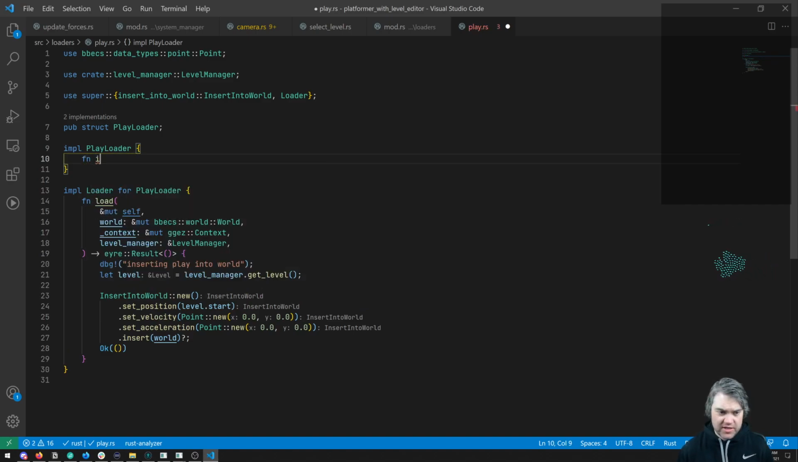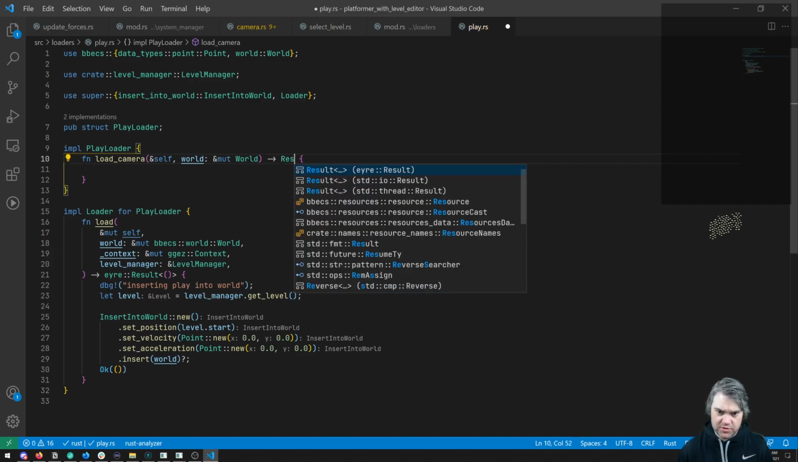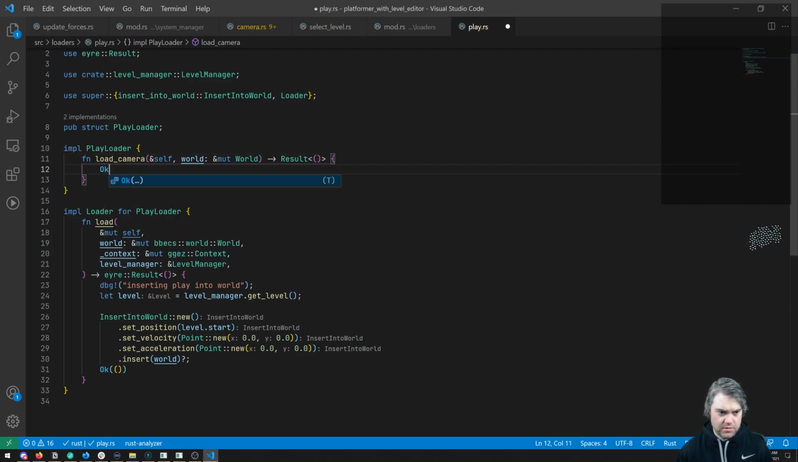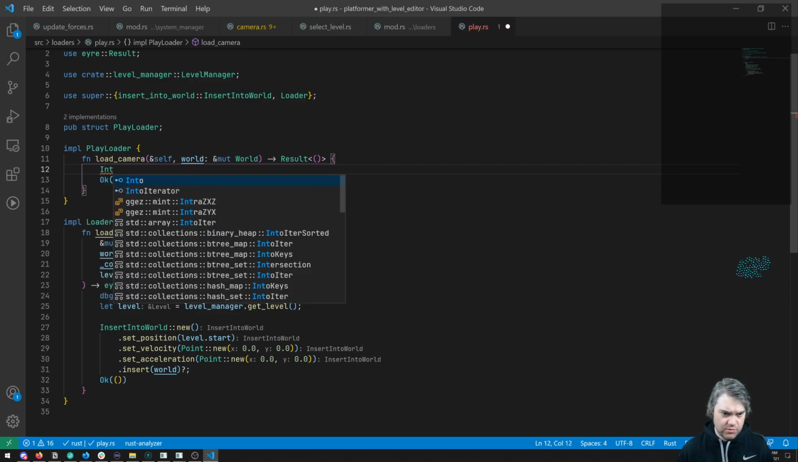Let's see, function. This is going to be insert camera. Maybe this will be load camera. We'll have the world. This is a mutable reference to the world. I don't know what else I care about right now. You're definitely going to return a result. Okay, so we know we insert into the world.